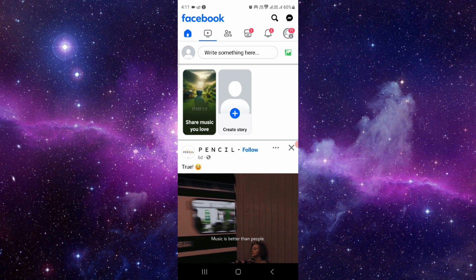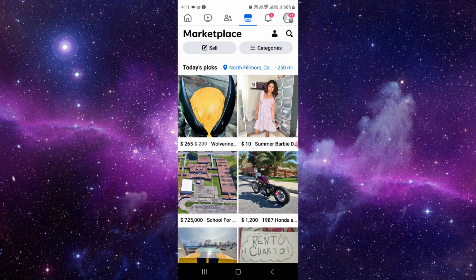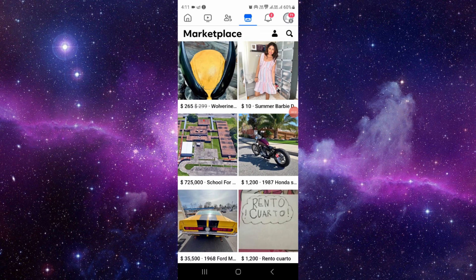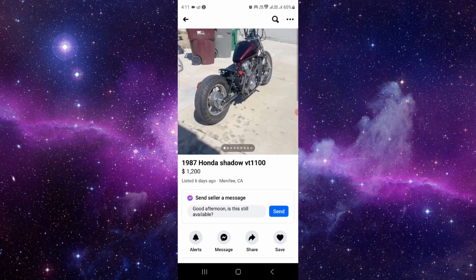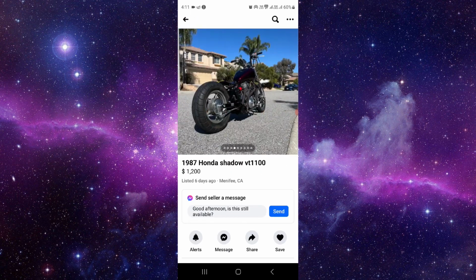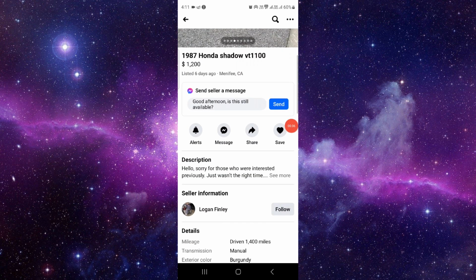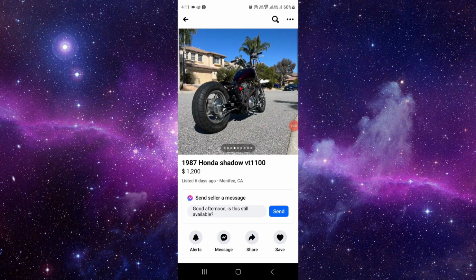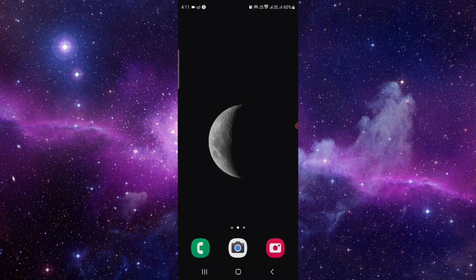So you have to go to this shop-like icon, and then it will be automatically activated. And you have to give your location, and then you can see here you can purchase things from here. So this way you can do it, and this is how to access and enable your Facebook Marketplace.